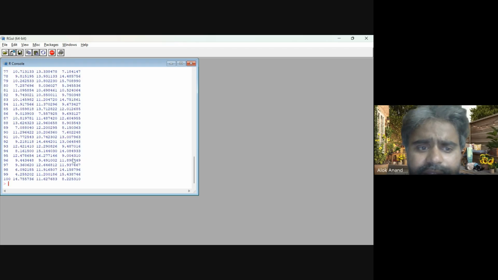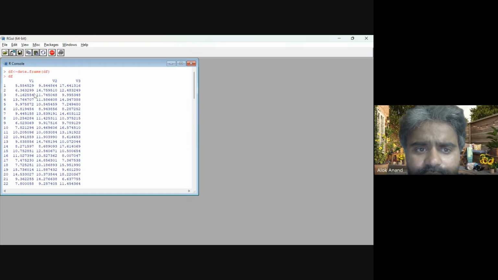So now you can see here that we have converted it into a data frame: v1, v2, v3. So this is different from the matrix. There are minute differences. These differences are a homework question for you. Please try to go and find the answer and discuss it in tomorrow's class: what is the difference between a matrix and a data frame?